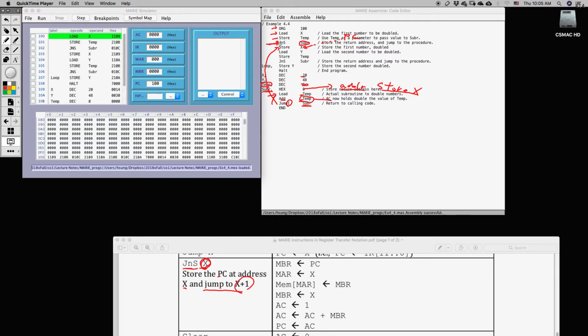At this moment, the doubled value is stored in the accumulator. So when the JNS is finished, you store the value in the accumulator onto X again, so the value of X is doubled. Similarly, you call JNS again: load Y, store that value into temp, which is the parameter passing mechanism, call JNS subR, and then you come back here, and the value is doubled and the accumulator holds that value. Finally, you store the value back at the Y location, so the value is doubled, and the program ends. The label Loop is, I think, a typo. It's meaningless in this example.